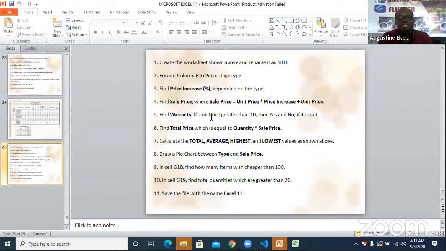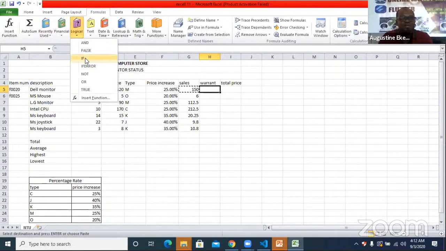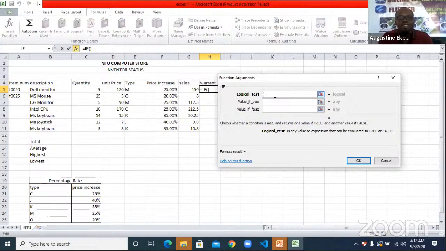Find warranty. If unit price is greater than 10, then yes. If not, no. Isn't it? So you're using unit price to find what? Warranty. So I go and click on warranty. Then I go to formula, logical, IF. So what's the test? If unit price, so I click on unit price, is greater than what? 10. What should be the answer? Yes. If not, what should be the answer? No. Then I press OK.